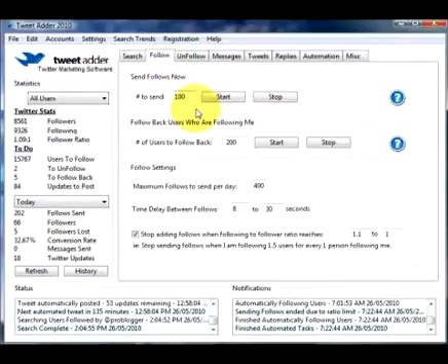Following. Once you find people to search for, you tick some boxes and say, yep, I want to start following these people. You come to this tab, send follows now, hit start and off you go. You can send 100 follows, or you can change that to whatever number you want. You also have the option here, follow back users who are following me. Maximum number of follows to send per day. Time delay between follows, important to spread that out and not follow everybody a second apart.